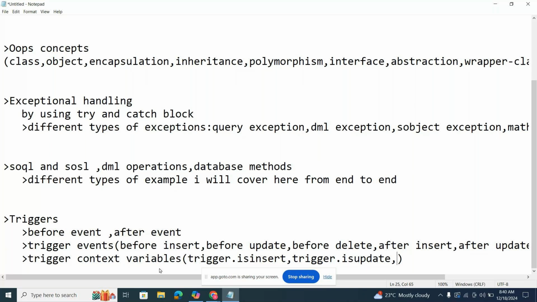Record triggered flow came recently, maybe 3 years ago, but triggers have been there for a long time. Triggers are used to perform complex operations and are more powerful compared to flows. The same task can be implemented in flows as well as triggers, but some tasks are not possible through flows and are possible only through triggers.